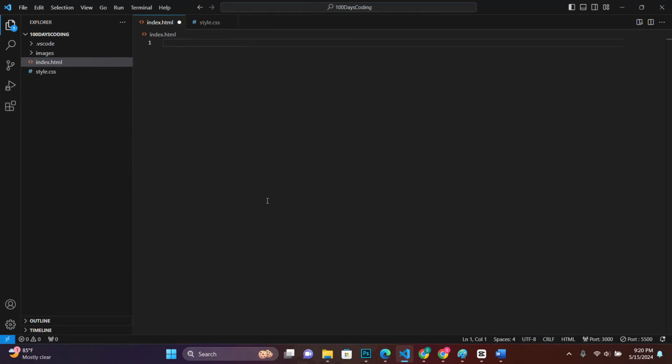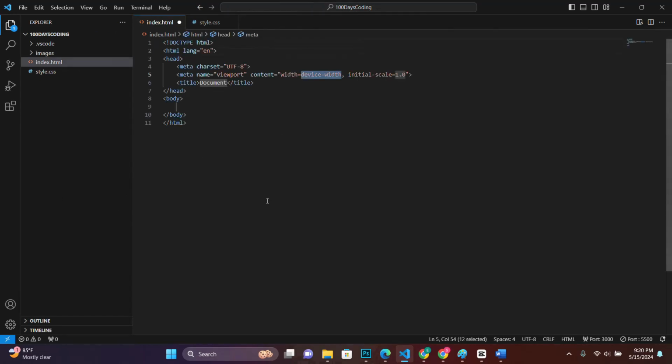So let's go ahead and just generate our boilerplate. And here, let's change our title to 100 days. And let's connect our CSS to our HTML file. You already know how to do that. So let's connect our CSS file. Alright, style sheet, that's the name of our CSS file.